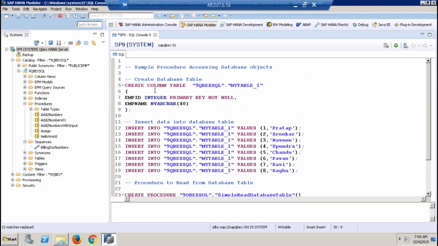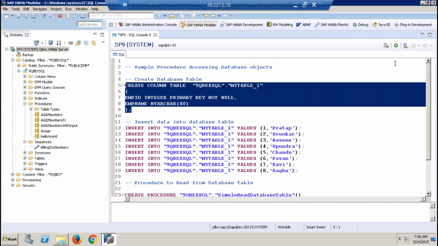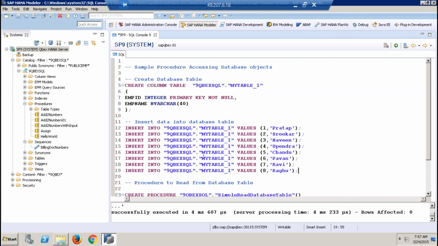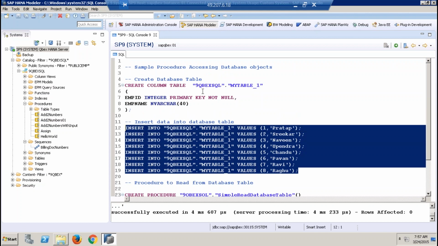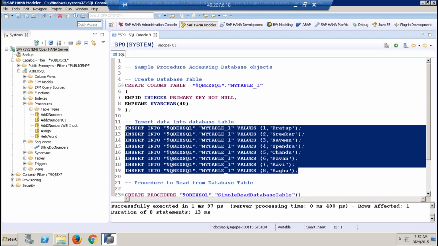So I'm just creating a table as my table 1 with employee ID and employee name as 2 columns. Just select this and say execute. And then I'm just inserting some 8 records into this table. These are the names and IDs here.